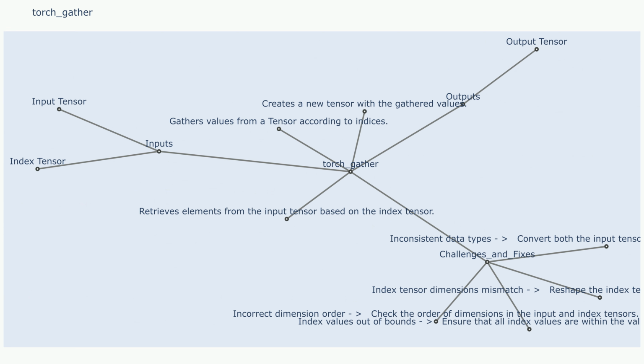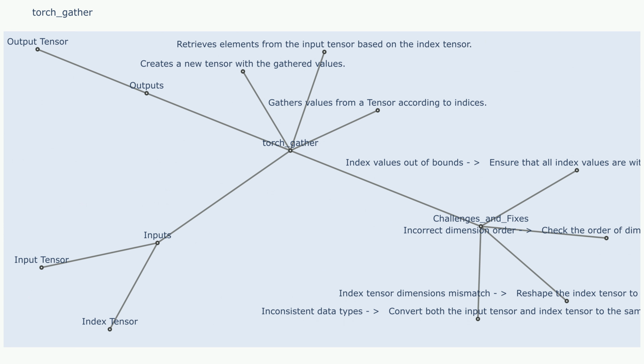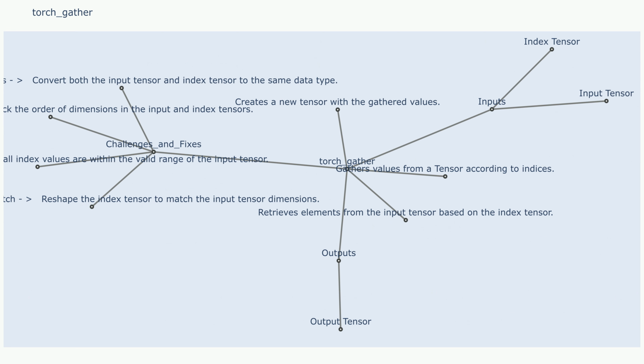Fixes to challenge 1: carefully validate the values in the index tensor to ensure they fall within the valid range of indices for the specified dimension in the input tensor. Consider using techniques like torch.clamp to limit the indices to the valid range.